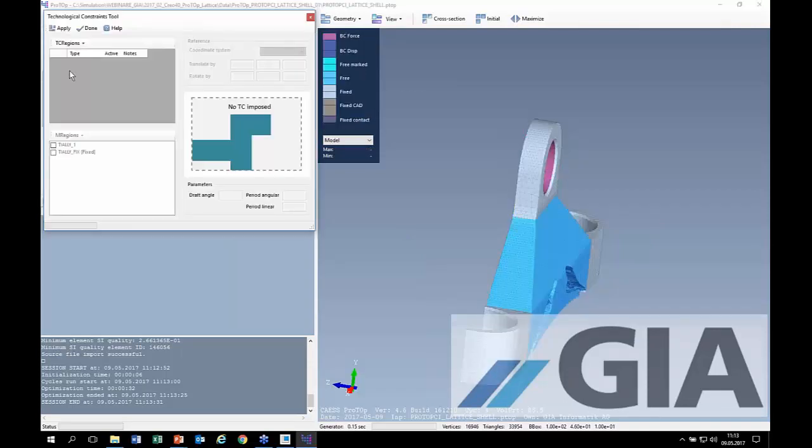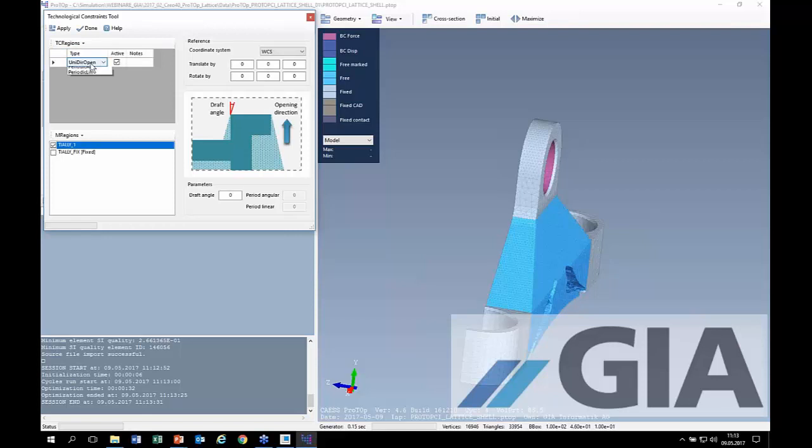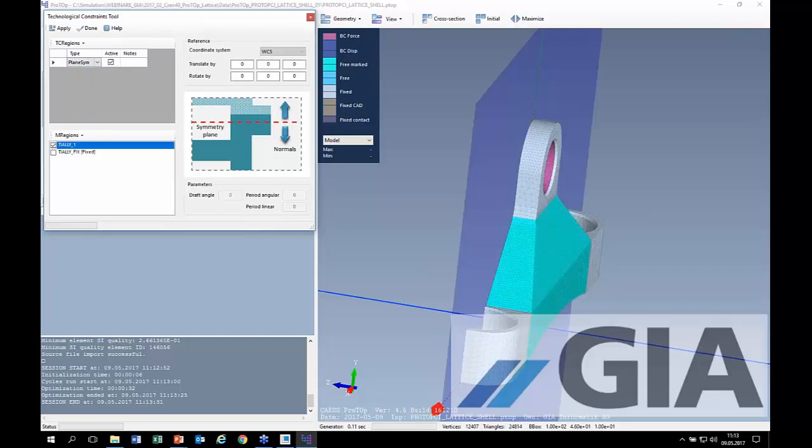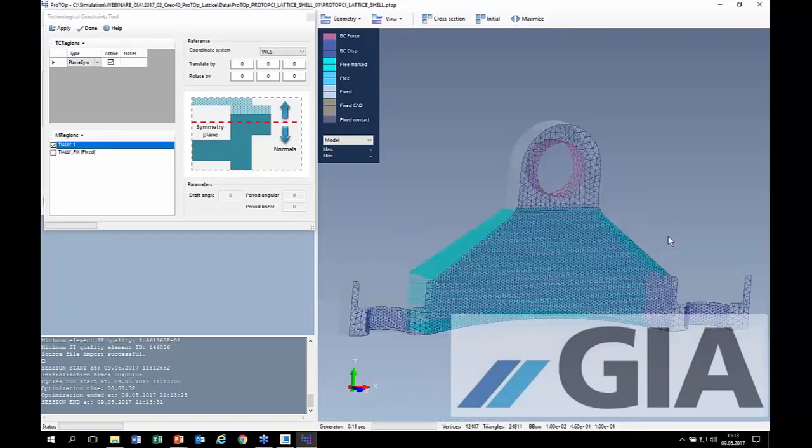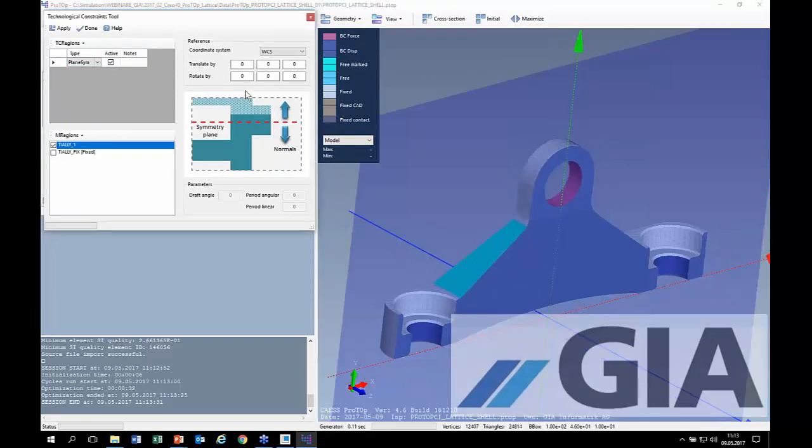First, I'm creating a normal constraint by adding here a new one, and I want to have here a plane symmetry, not to that surface here. I want to rotate it by 90 degrees.